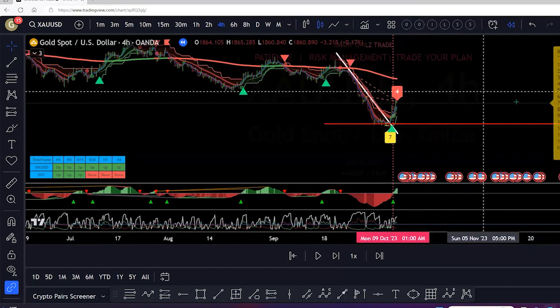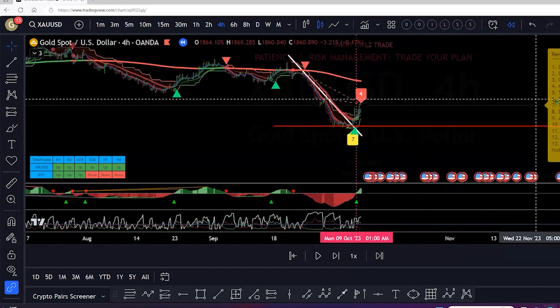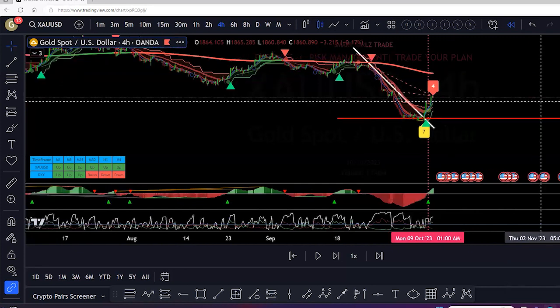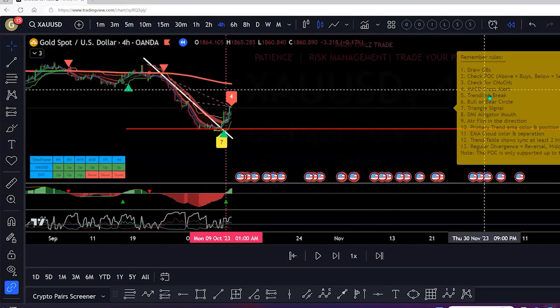I'm going through this pretty slow, but just to show you guys, hopefully you're not insulted by how slow I'm going with it. I just want to make sure everybody understands every part of the strategy. So the trend line break, yep, we got a trend line break, yay.